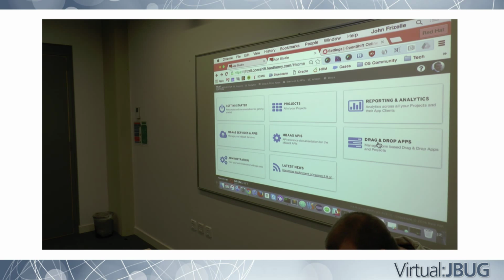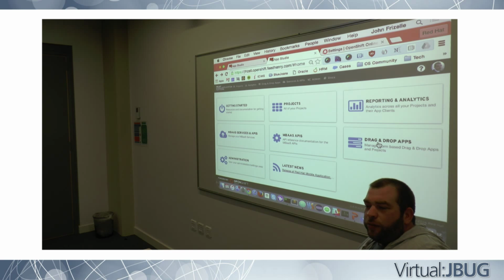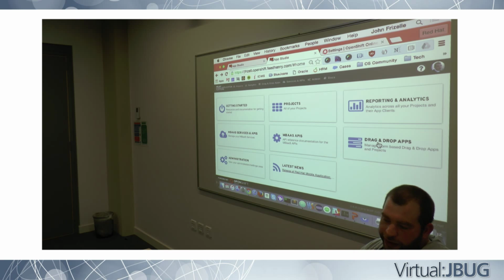Drag and drop apps, it's designed more as a kind of line of business thing. It's for non-technical users to be able to come in and create forms for data capturing, that with a click of a button, they can generate a mobile app and start automating some kind of manual paper-based processes that might exist at the moment.